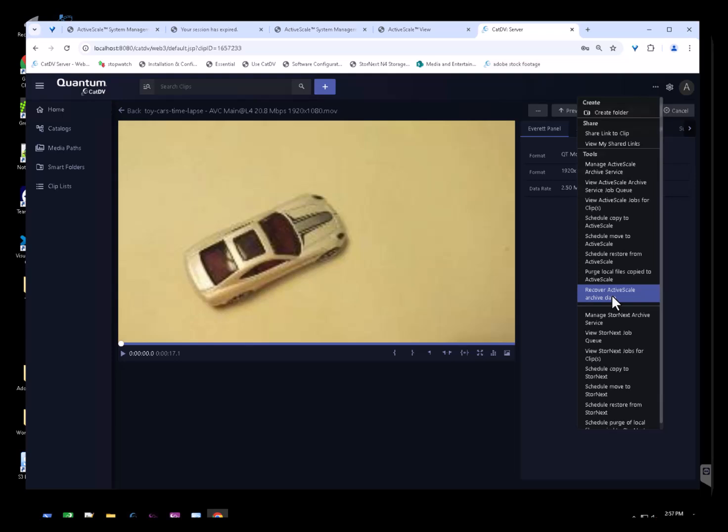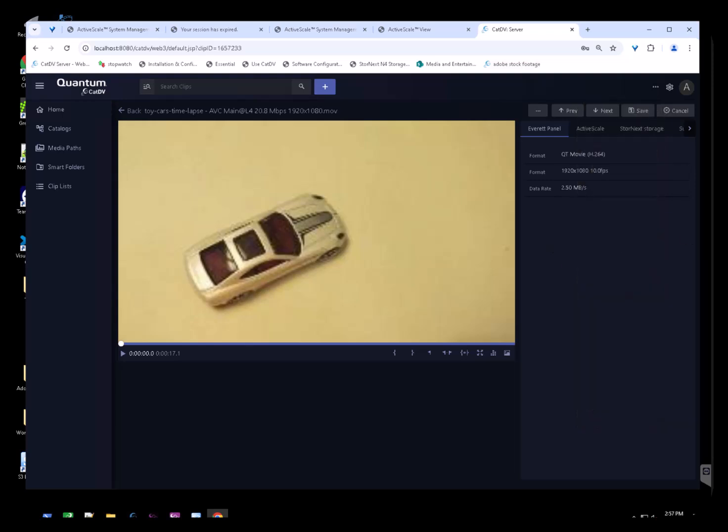For recover, we'll be looking for the last archive parameters filled in. So these are the functions that we have within the ActiveScale plugin. At this point, we'll jump back and go to selecting a couple assets to archive at the same time.